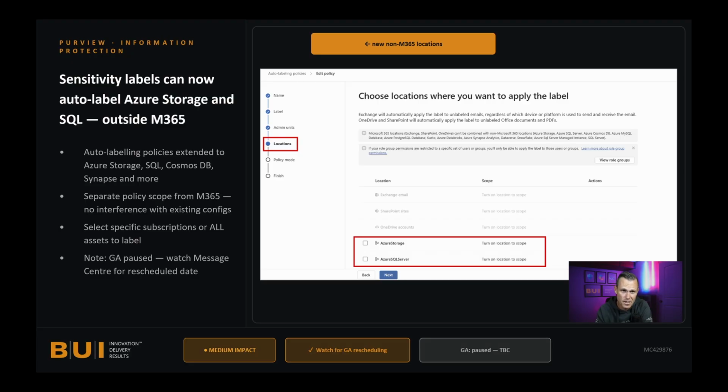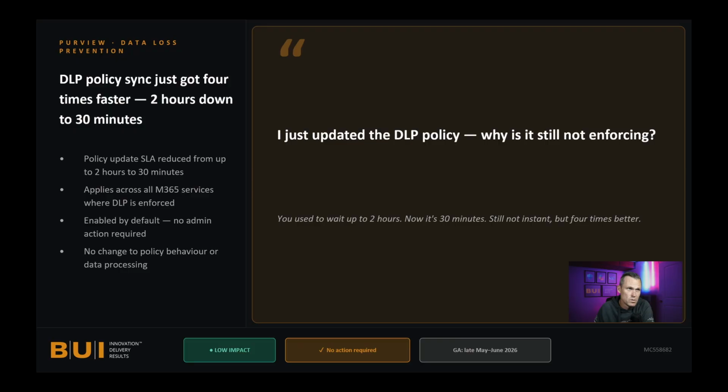There is a catch though. It was actually GA in December last year. Microsoft said, thank you for your patience, which we all know means we're not ready yet. So it is still in public preview now. We don't know when it's going GA, so probably just look at the message center and they'll have an updated date there. But we can start using it when it arrives. Awesome. Last one for today.